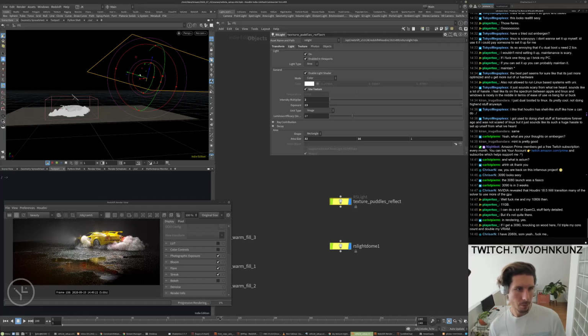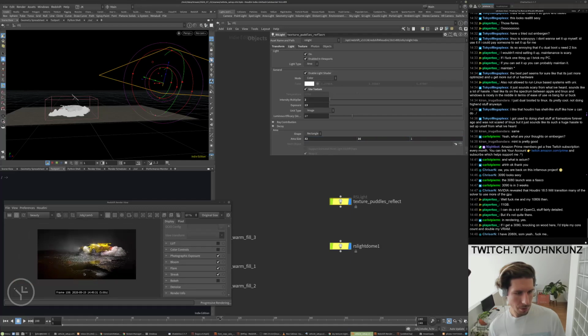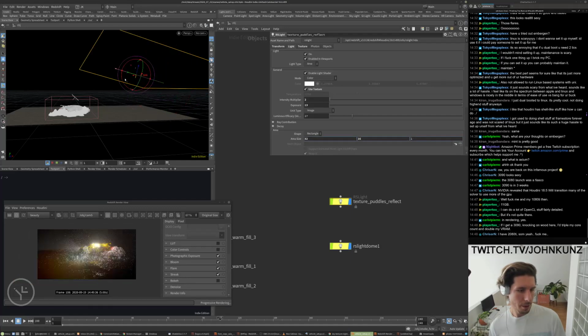I'm just gonna move this puddle reflector around a little bit more. Seems like I'm hitting the end of the light right there.